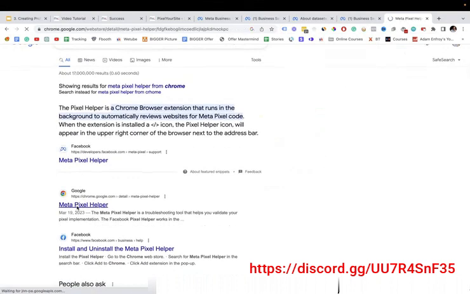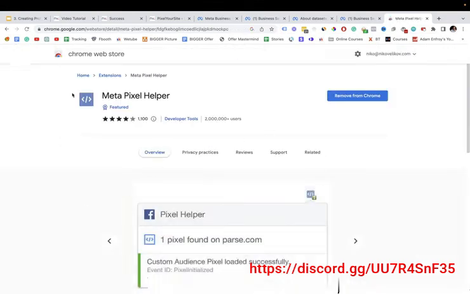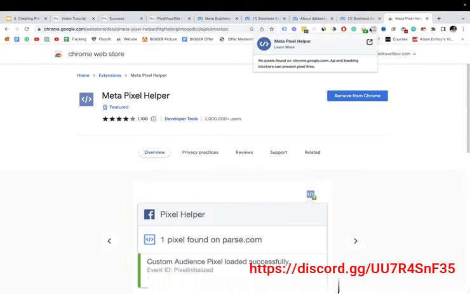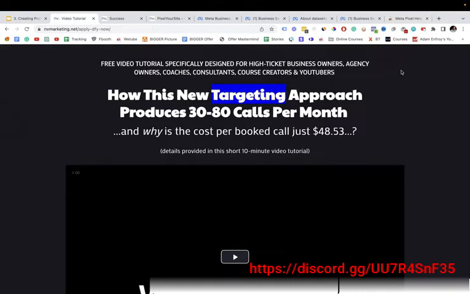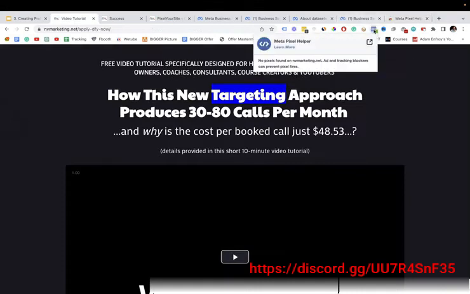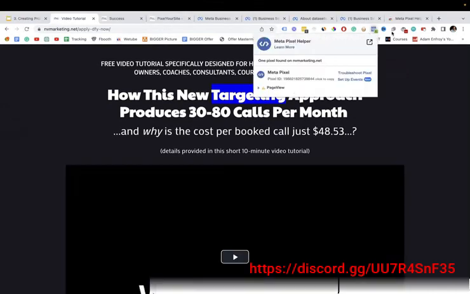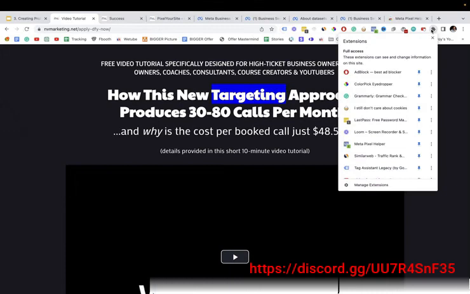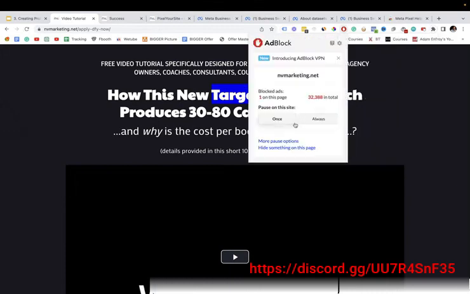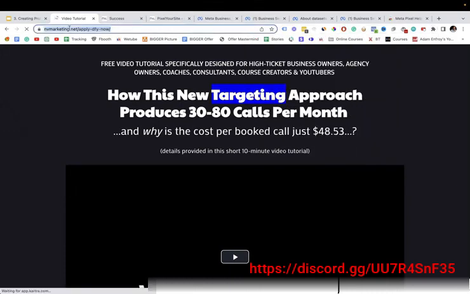And so you just need to click, and this is how it looks. Meta Pixel Helper. You need to add it to Chrome, and once you go to your website, if you did everything correctly, after you refresh the page, you're gonna see that the Facebook Pixel is active. But if you're using any ad blockers, make sure you turn them off.